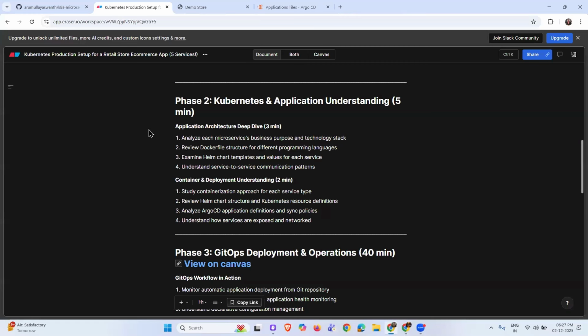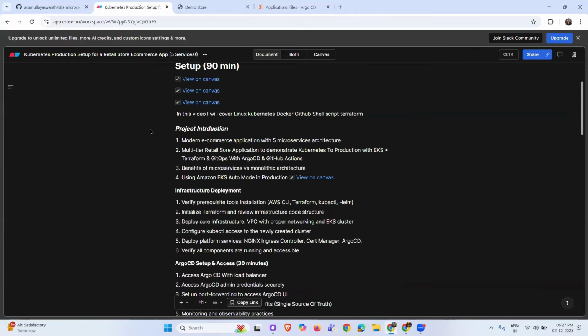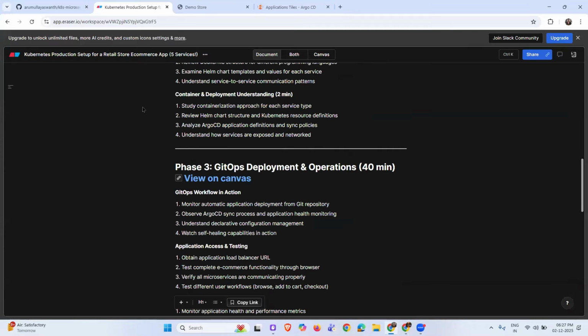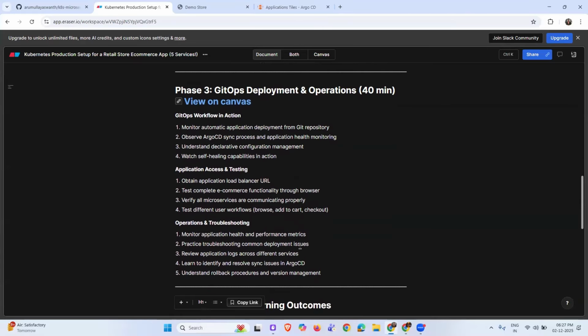Now you have better clarity about phase two. Phase one and phase two are completed. If you still have doubts, you can ping me in the chat box, and I will reply and explain it. In phase three, GitHub deployment and operations, it will take 40 minutes, and I will explain the architecture.